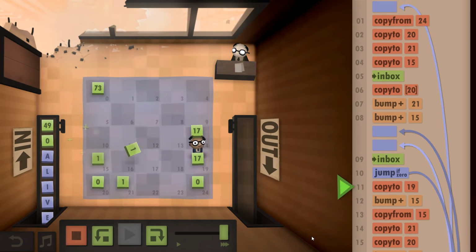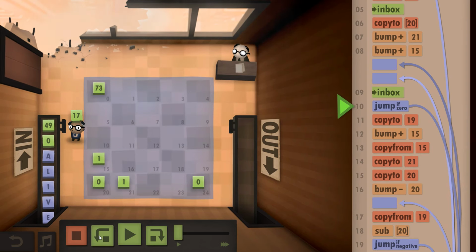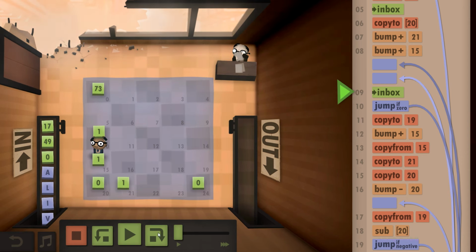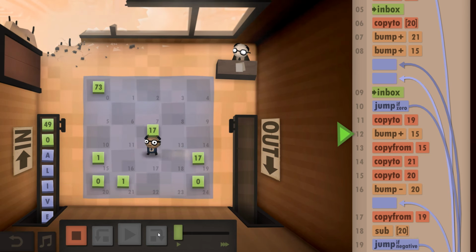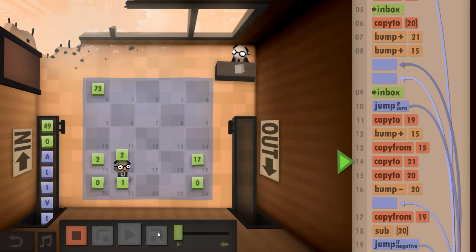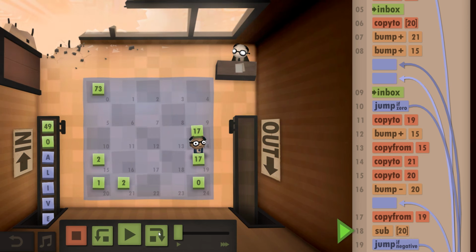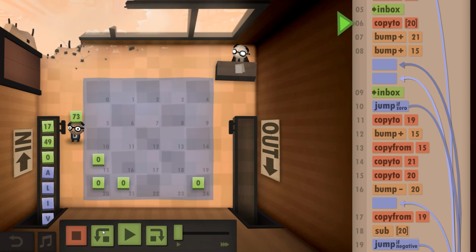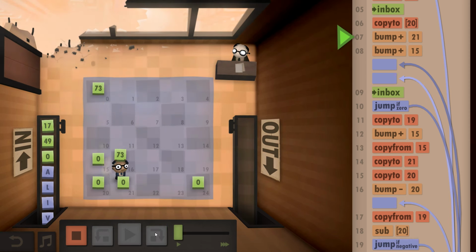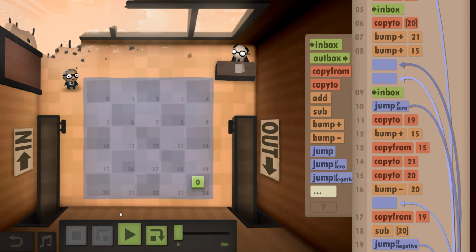Does it still work now? Okay, it doesn't. Why not? Okay, inbox. It's not zero. I copy it down. Bump up 15. Copy from 15 and put it here. Put it here, bump it down one. Okay, that works. I'm confused. What if I don't do this?